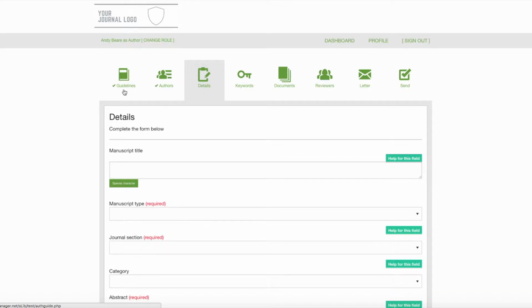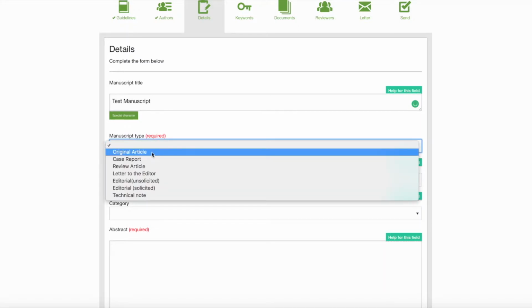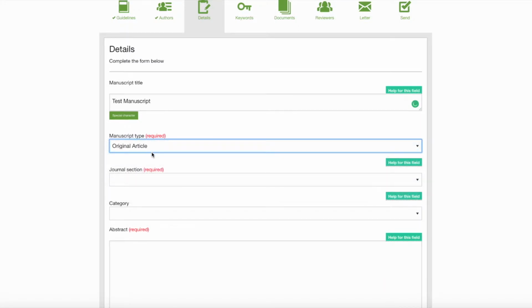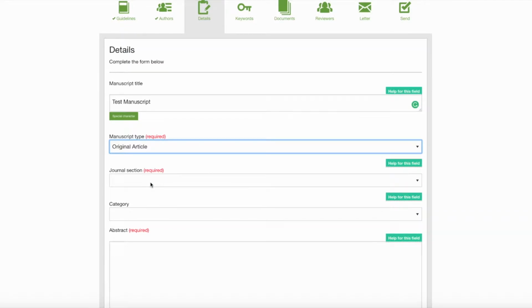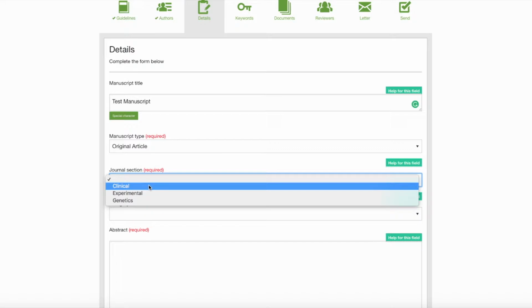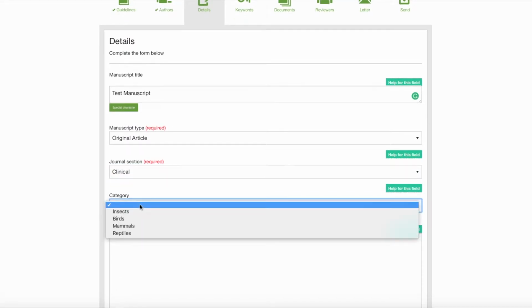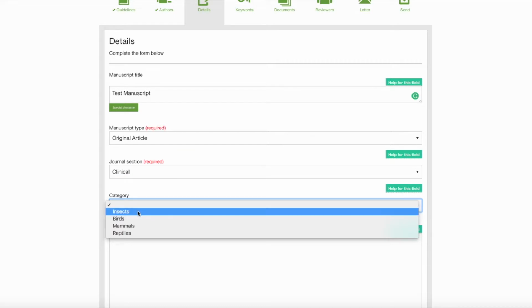We have 2 sections that are complete, and we are now in the details of our manuscript, where we would add a manuscript title, test manuscript, and the type of manuscript. In this case, I'm going to choose original article. The section of the journal to which I'm submitting my manuscript, I'm going to say that I'm submitting to the clinical section. And the category, let's call it insects.